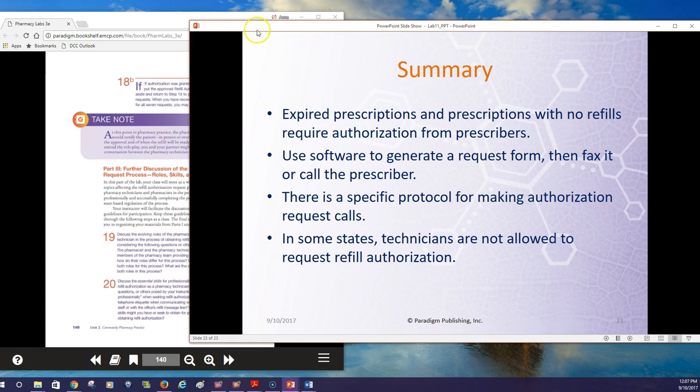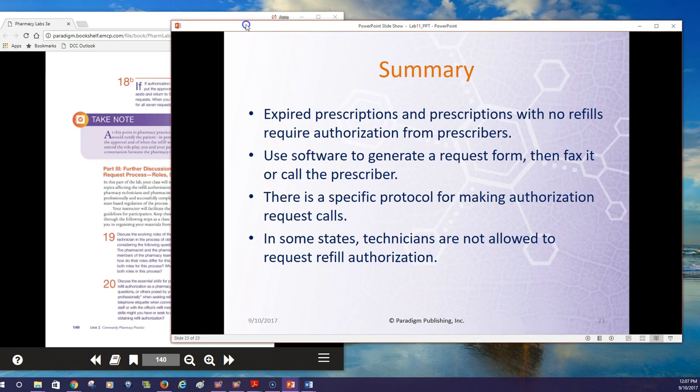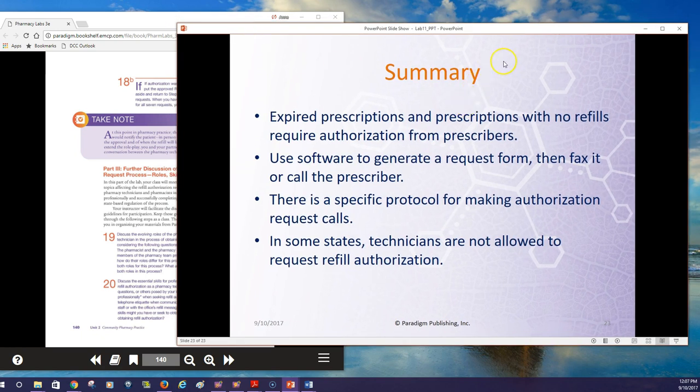All right, so this is exercise 5, lab 11. You will process prescription requests, and then you will go on to lab 12.